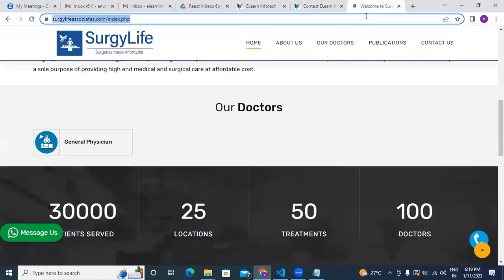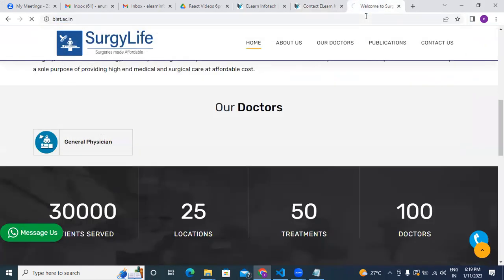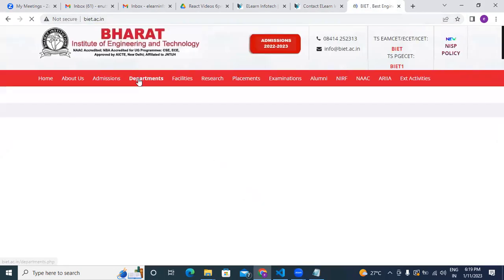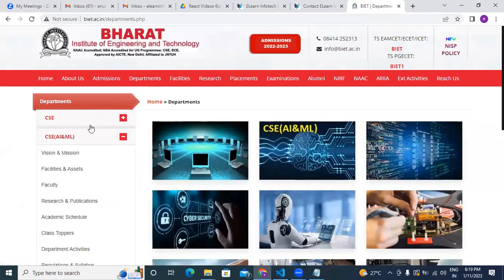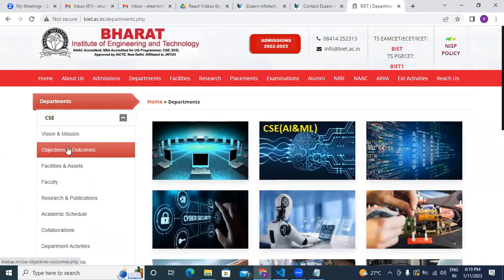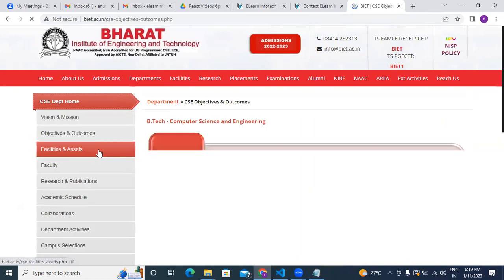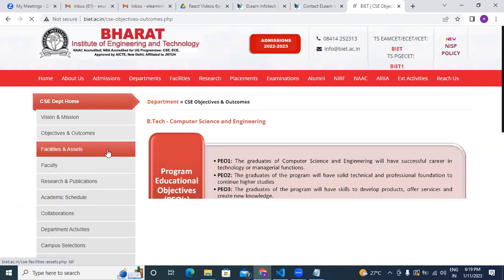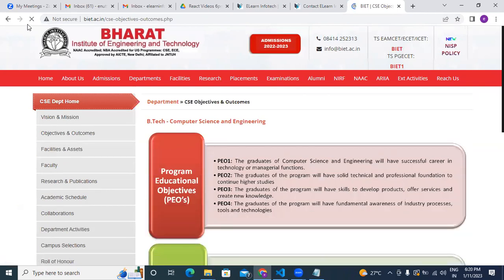So now I'm going to open another website. You can just observe here. We have departments here. For example, I'm going to move to the CSC department. In the CSC department, I click on facilities. If I click on that one, see here, it is loading. After loading completely, you get a full-fledged response here.